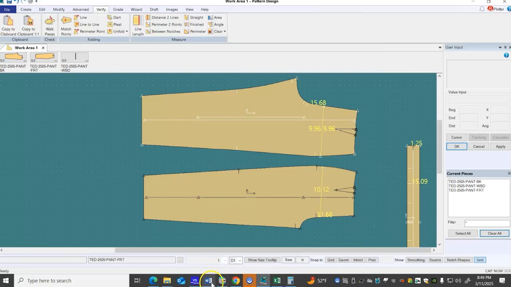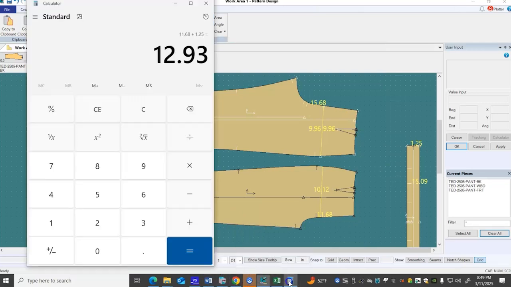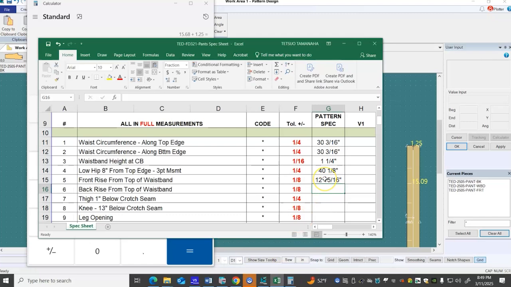So back rise is 15.68. 15.68 plus 1.25 equals, well, no, that's what I just did. Oh, it's the same. So 16 and 15/16. Okay, 16 and 15/16, right? Am I correct? Okay.